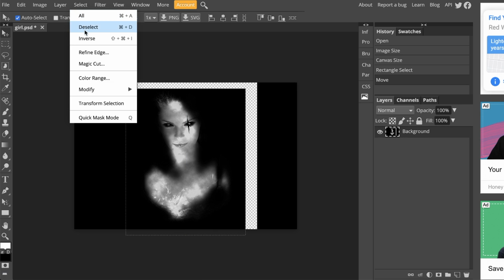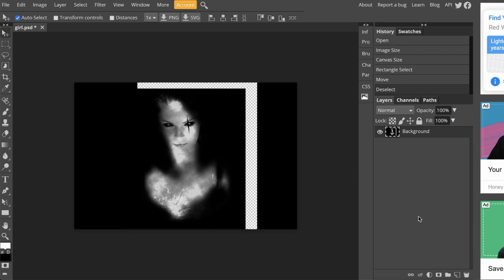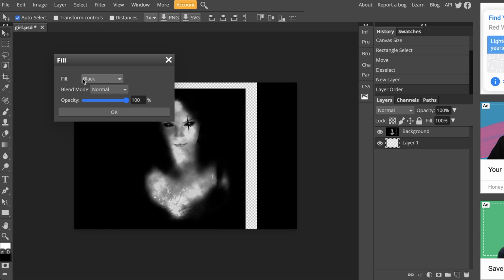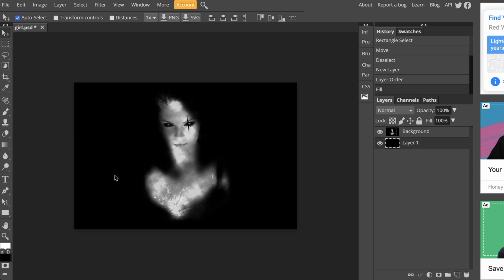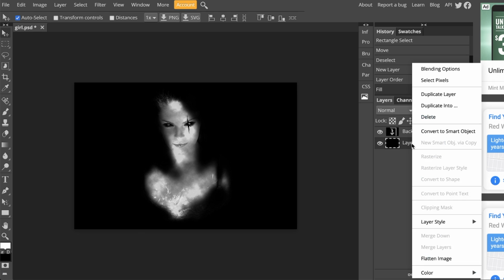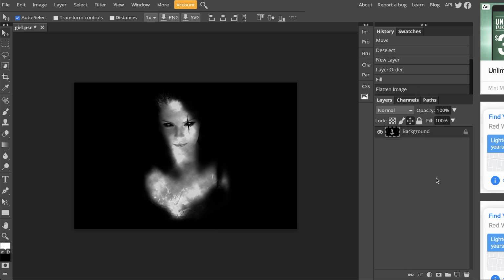So I'll go to select, deselect, and I'll make a new layer just so I can fill in this little area, and I'll move the layer underneath the background. Then I'm gonna fill that new layer with black. So you can see the fill is set to black there. And now I have recentered the image of this girl. If you want to recombine these two into one layer, what you can do is just right click and then go to flatten image. That's just going to combine those two.